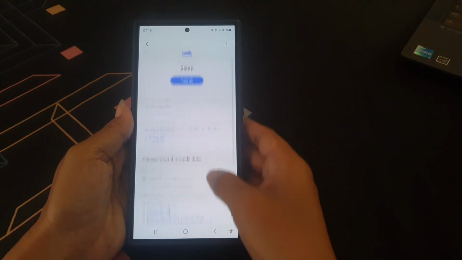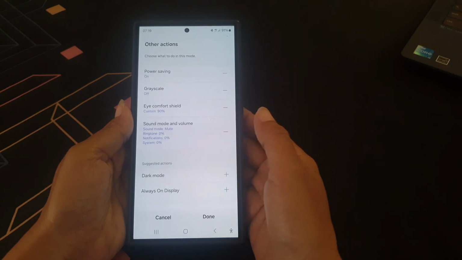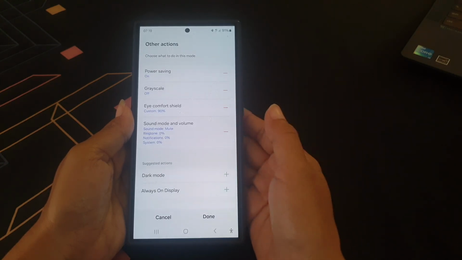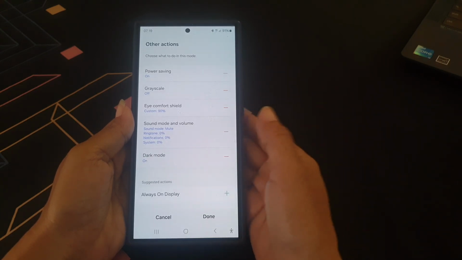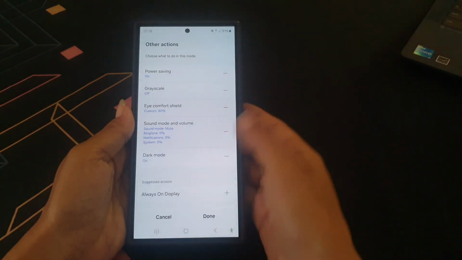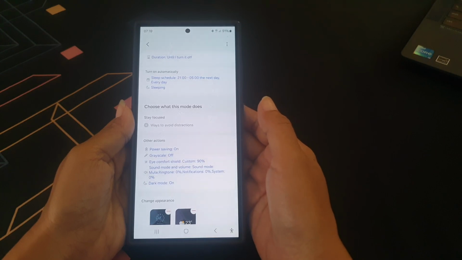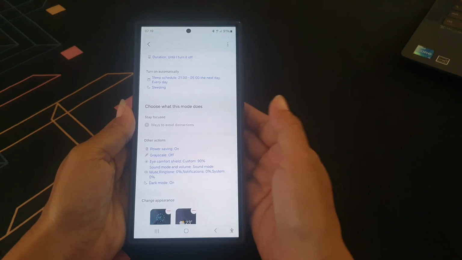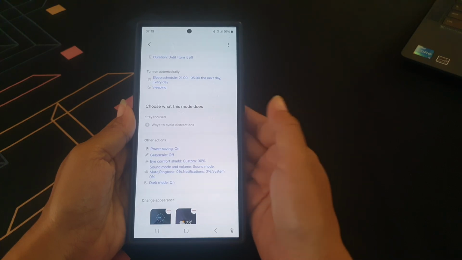Scroll down the screen. Tap other action. Under suggested action section, tap dark mode. And then make sure to set it to on. Tap done button. With the setting, now your phone will automatically turn on dark mode when sleep mode is on.